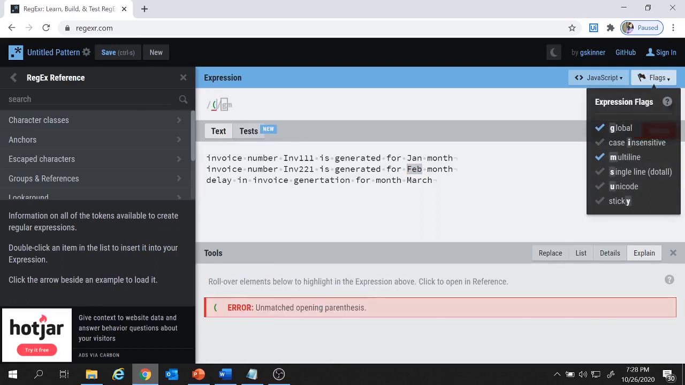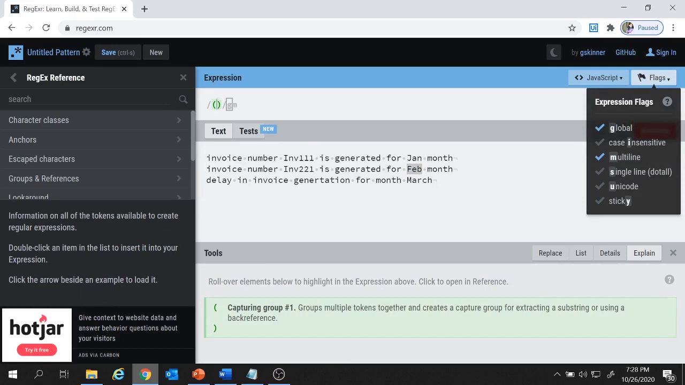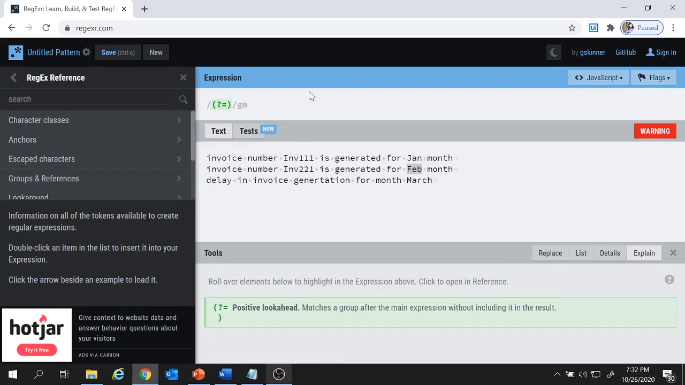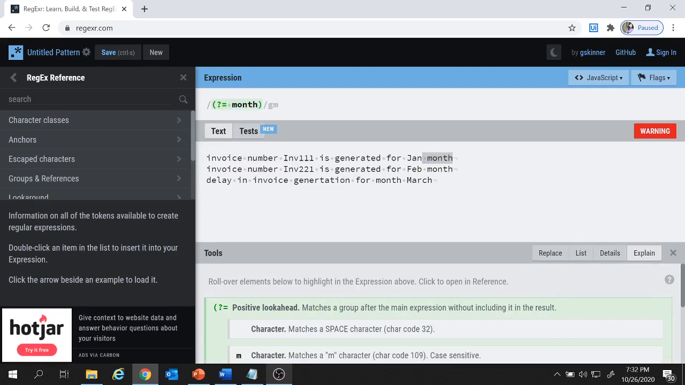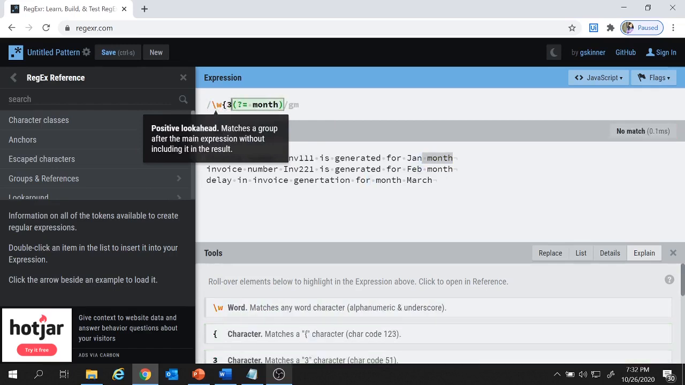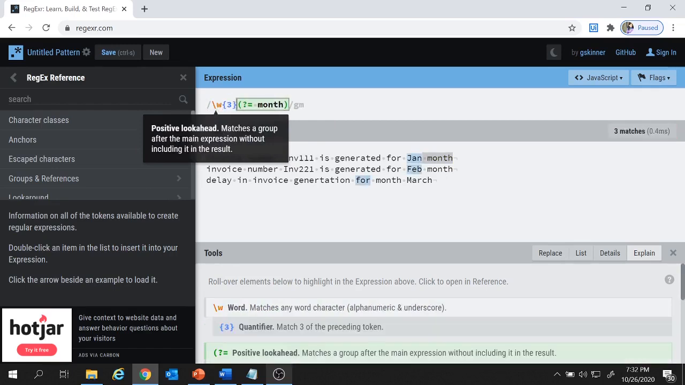So for that, again inside the capture group I will provide question mark equal to. This is the expression of positive look ahead. Now here I want to search for Jan and Feb, ahead of which or after which the text is space and month. So I will provide this text inside the capture group, and before this capture group I will write slash W, and the quantifier I will use inside the curly brace as 3.